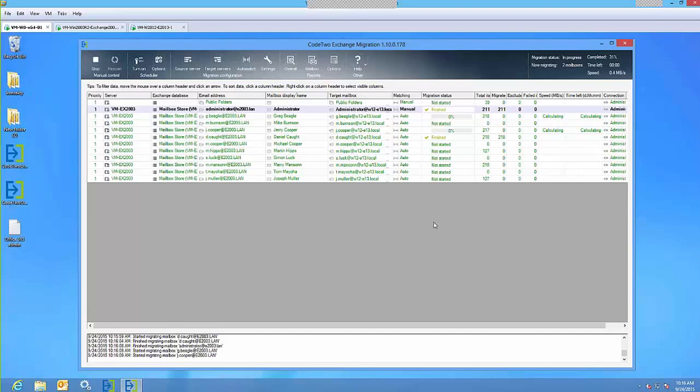Basically, this console allows you to connect to both environments, the one you want to migrate from and the target environment, either Exchange or Office 365, and you can have the content of mailboxes migrated in a very simple way to the target environment.